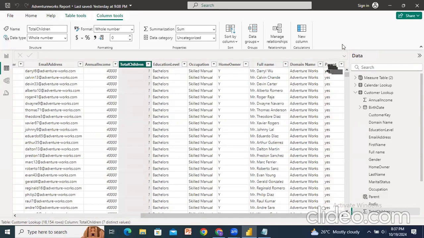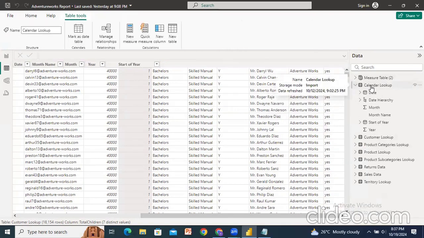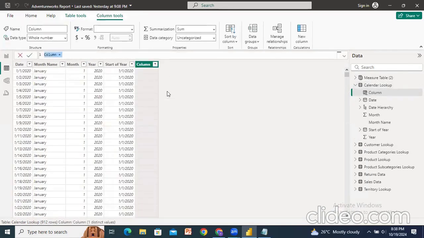Next, this is called a logical function. A logical function is applied with the if condition. One more example we'll see is the switch function. For the switch function, I'll go with the calendar lookup table. For the calendar lookup table, I'll create a new column, month number, that we have to calculate. For example, if month name is January, then display 1. If month name is February, then display 2. March, then display 3. Like that we can write.